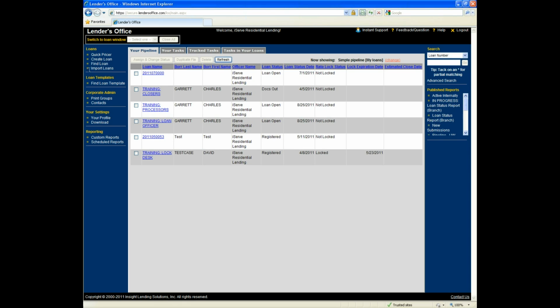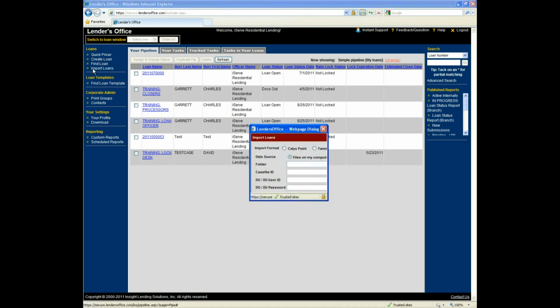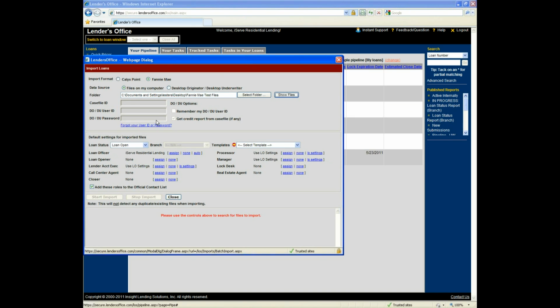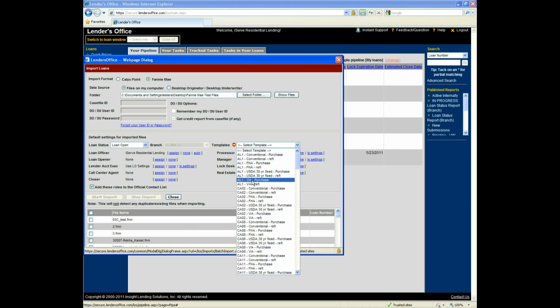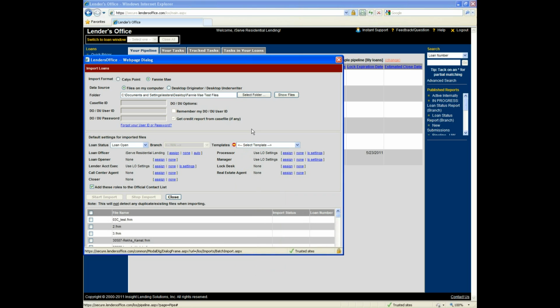Okay. Another option here, in case you are involved in this, importing loans. This allows you to import Calyx Point or Fannie Mae files into the system. So basically, you choose which format you're importing. You select the folder where those files are located, and then just working our way down here, we'll want to select a template. Just like creating a loan, we'll want to select a template that we can choose from that will default that information over. And then here, these role areas here are basically who is going to be assigned to this file.